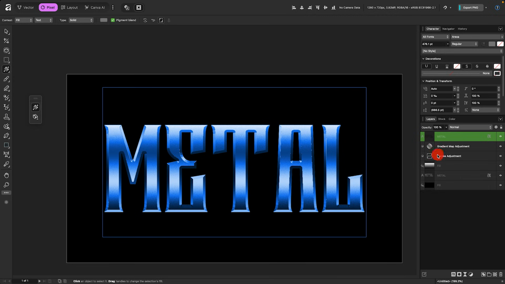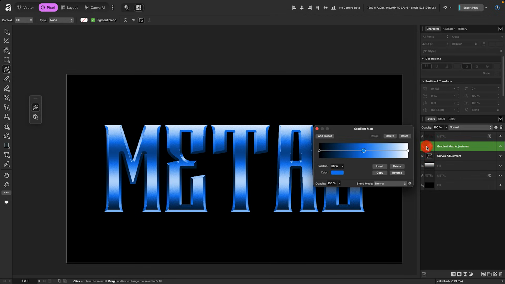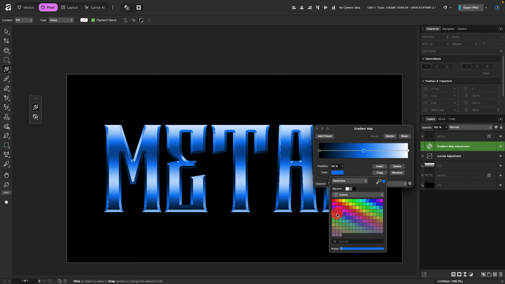If you want to adjust the color, you can double-click on the gradient map icon, select the blue color, and play around with some other colors and see what you like.